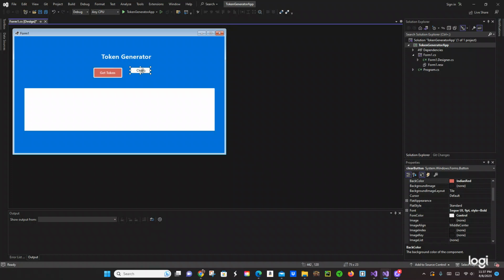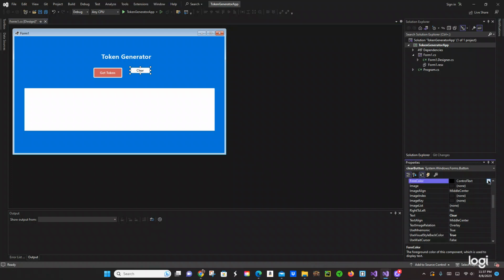Cool beans. So let's do the same thing for Clear. Let's just do the text. The fore color is going to be white. Right here. Okay, so the fore color is going to be white.